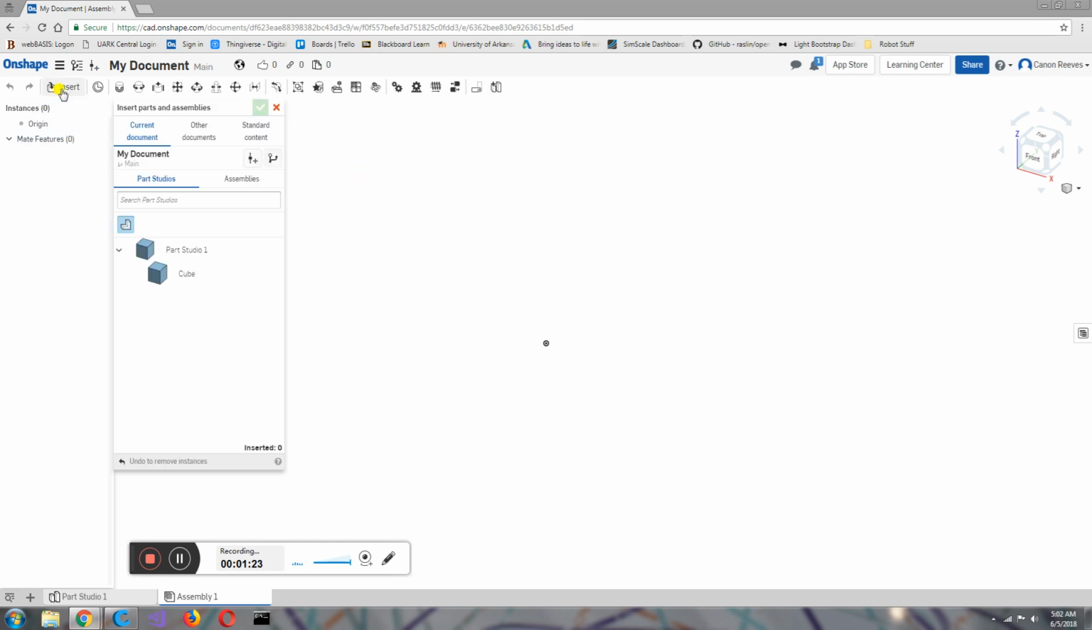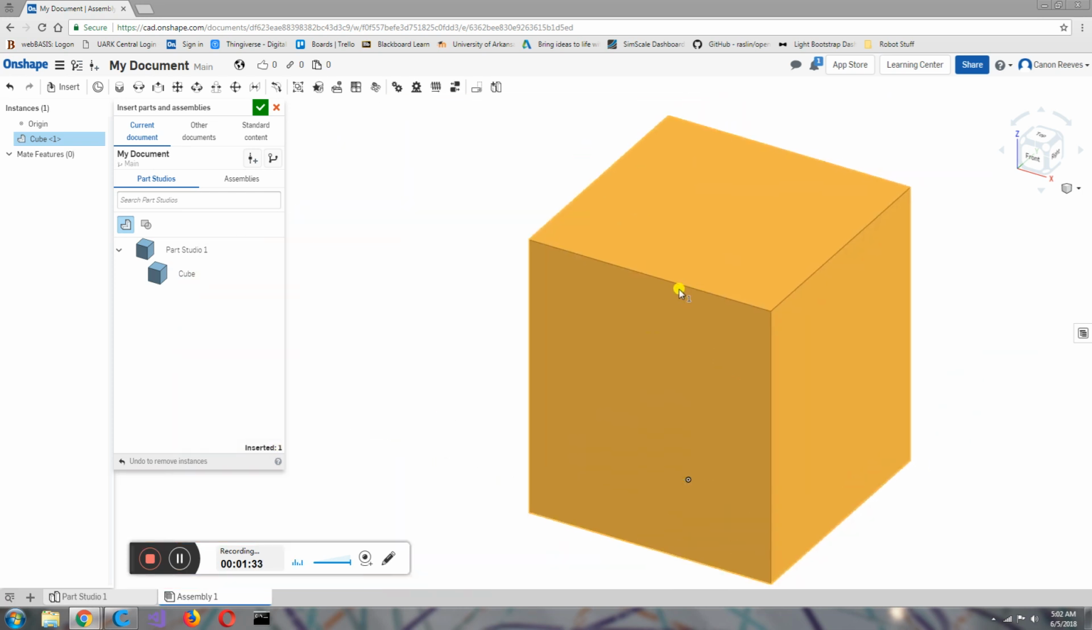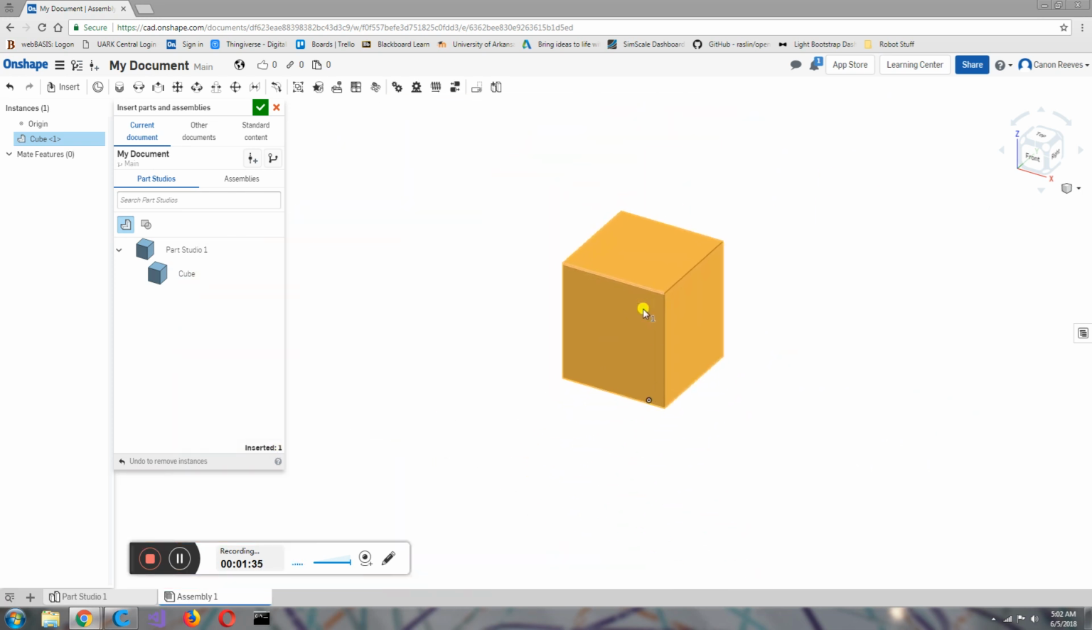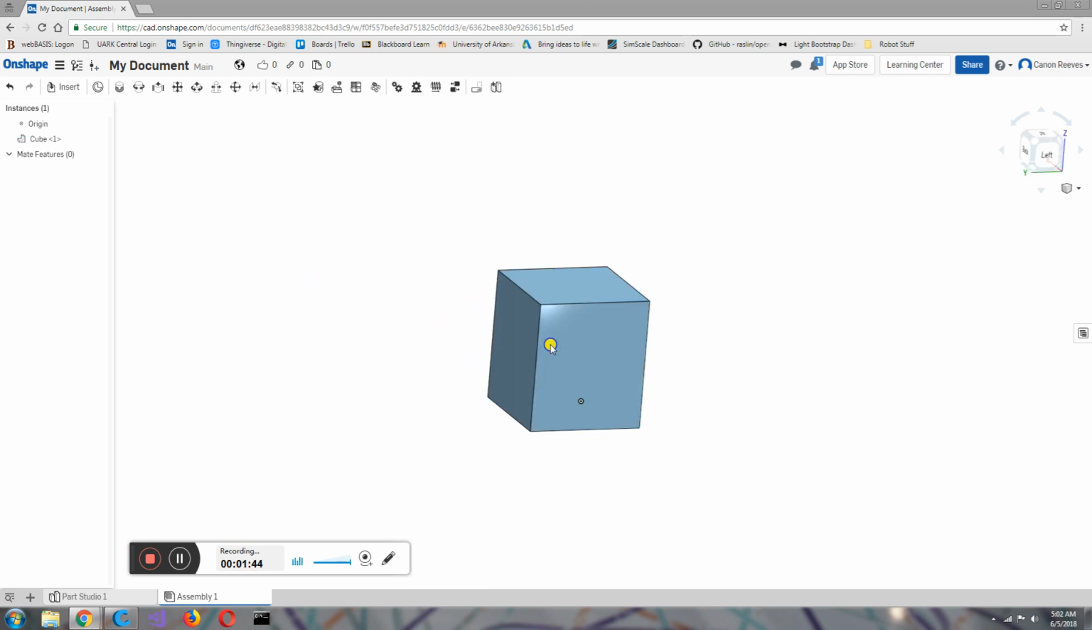I'll come over here and left click on insert. Then you'll want to come down and click on cube. If you look, it's saying inserted 1. We've got one cube here. I can drag it around and see where it goes. So I'll left click, and the cube stays right there. I'll come over here and left click on the check mark, and now I have a cube.